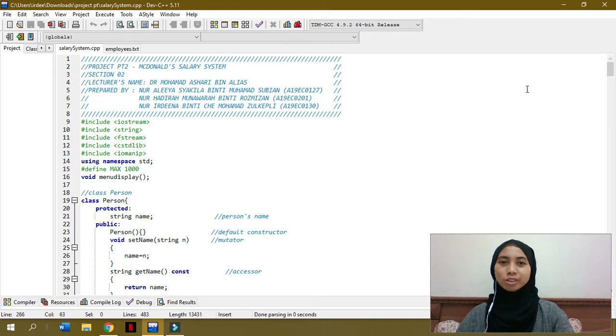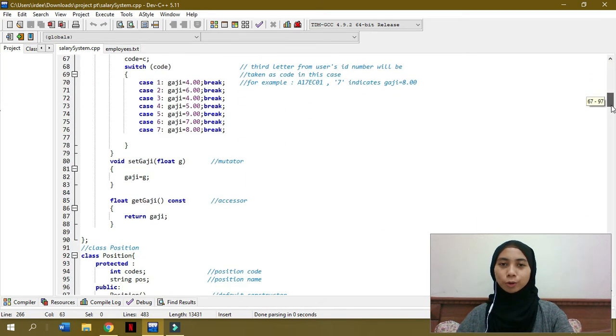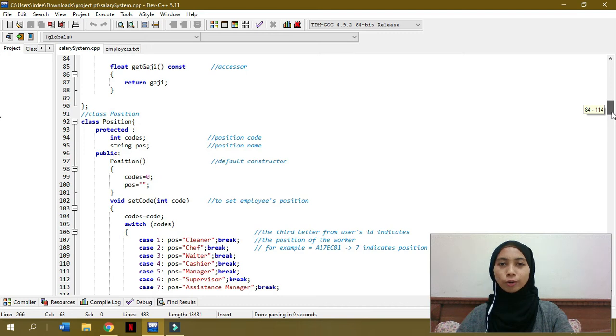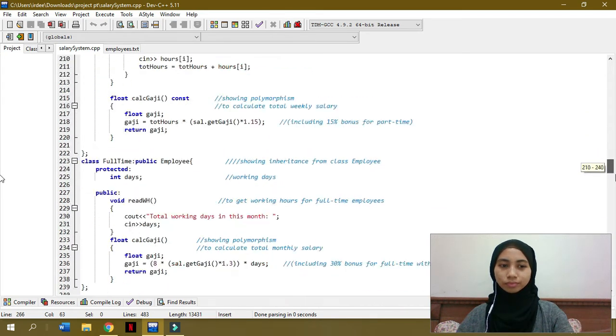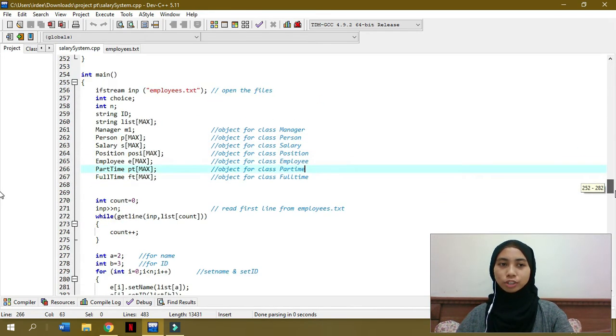My group members are Nur Alia Shakila and Nur Hadira Munawara. And for the project, we designed a McDonald's salary system, which is to calculate the employees' monthly or weekly salary. So my task in this project is to write the main class.